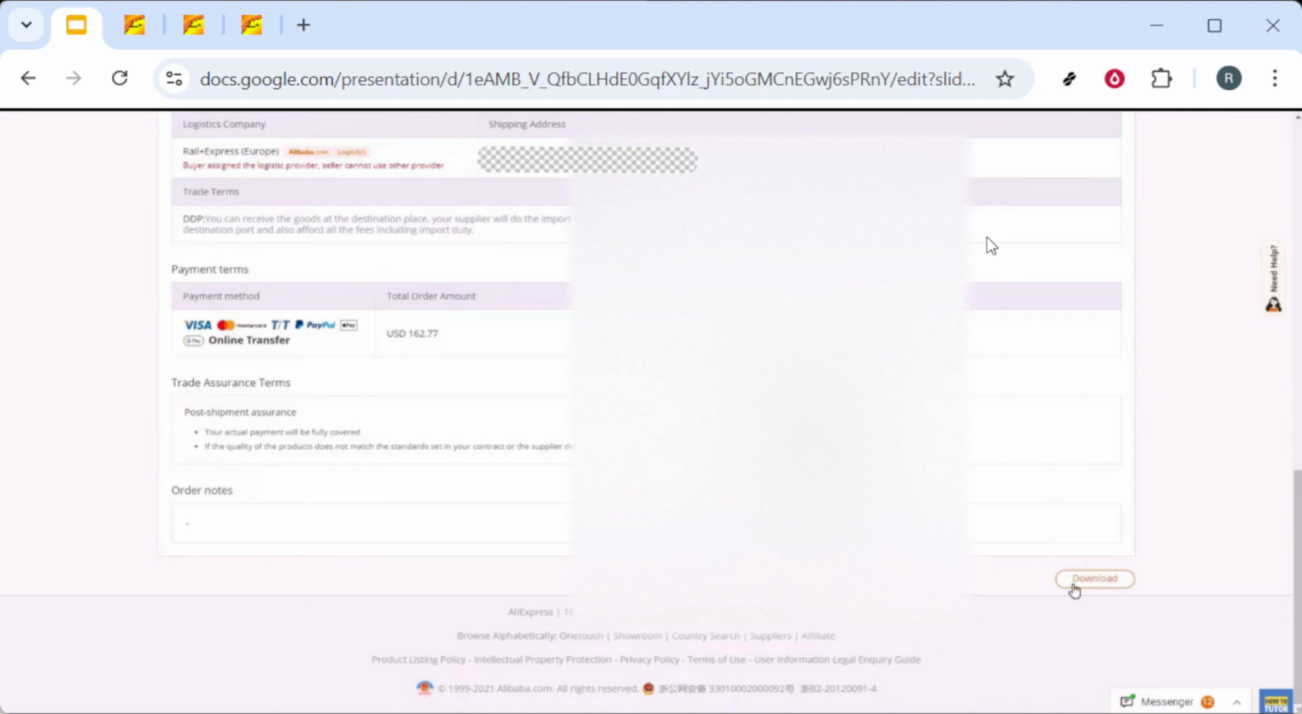It may be labeled Download Invoice or similar. Your browser will either save the file automatically or ask where to save it. Choose a folder you'll remember and consider renaming the file with the order number and date for easier tracking.